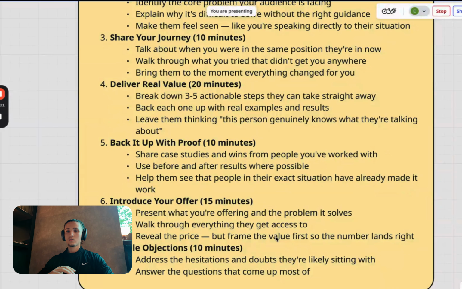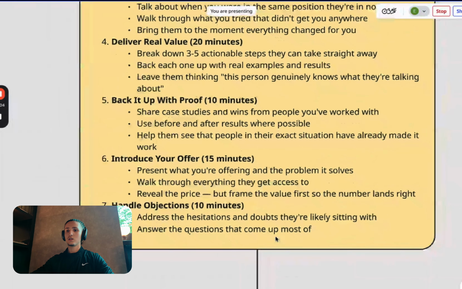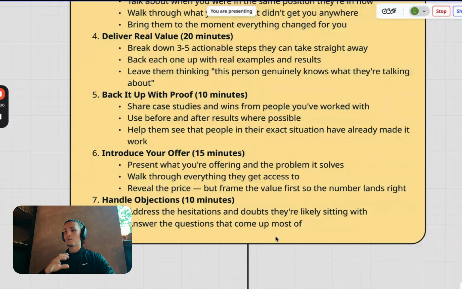Now, after you pitch, you want to handle objections, address any hesitations and doubts that people are likely sitting with, and make sure you're answering questions that come up most. Run a Q&A at the end. We always like to run Q&As, answer people's questions, and whilst you're running the Q&A, link it back to the offer and continue pitching throughout.